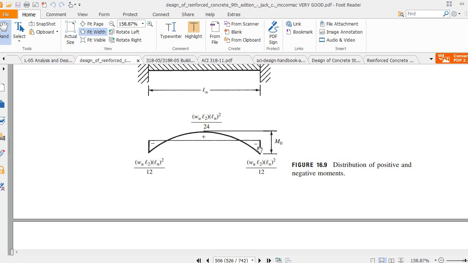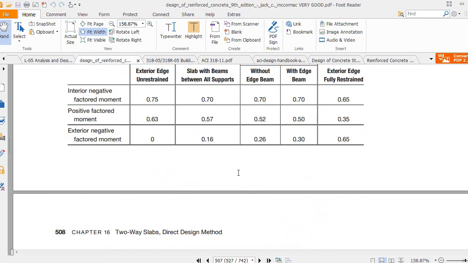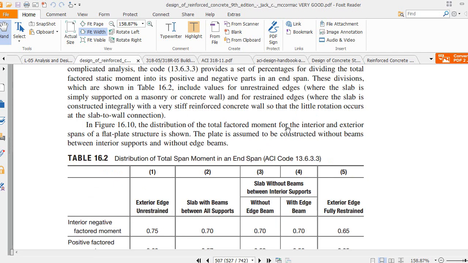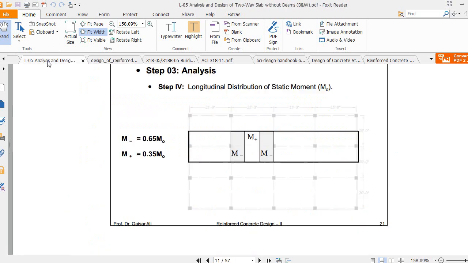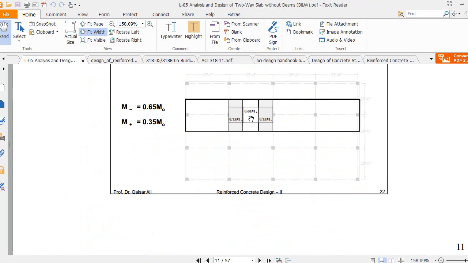And for the transverse direction, we have to choose these coefficients. So basically, how can we distribute those moments? You can see here that the positive moment is distributed transversely by 0.60 and the negative moment by 0.75. This means that 0.60 times the positive moment will remain in the column strip, while the rest of the moment will go towards the middle strip, in both directions.